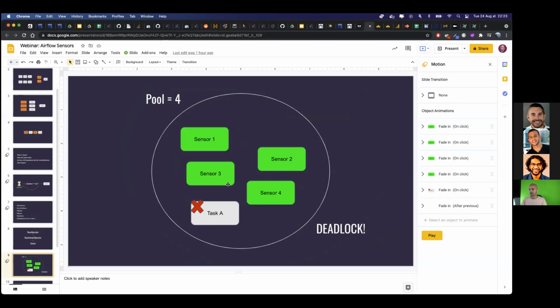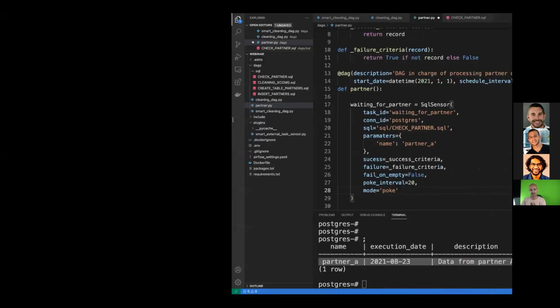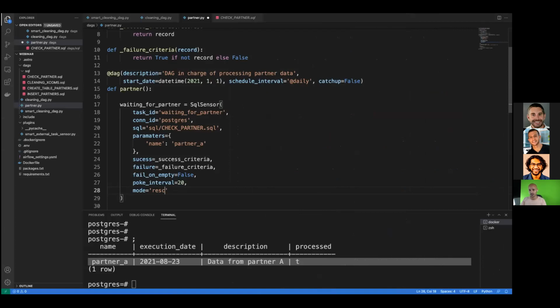So that's where you can use the mode Reschedule. By defining the mode as Reschedule, you are saying that, instead of keeping the worker slot until my sensor gets completed, I want to release the worker slot during the interval of time I'm waiting. So for example, here you are going to say, during 20 seconds, do nothing, don't take a worker slot. Other tasks will be able to take worker slots, but 20 seconds later, I want to take a worker slot again in order to check the condition. Basically, you will take a worker slot only for checking if your condition is true, not for waiting the interval of time.